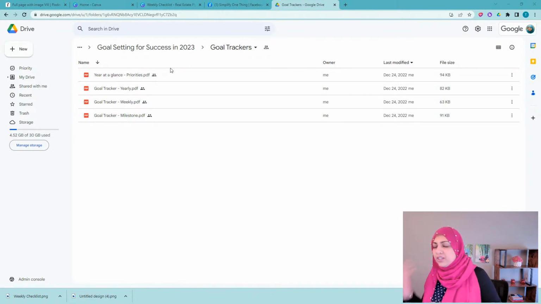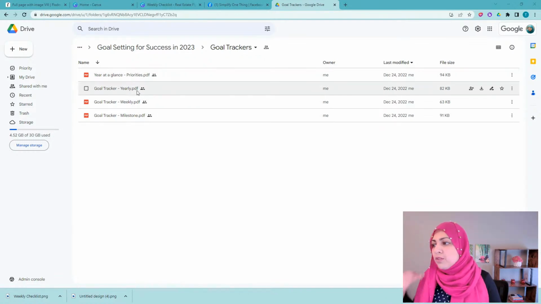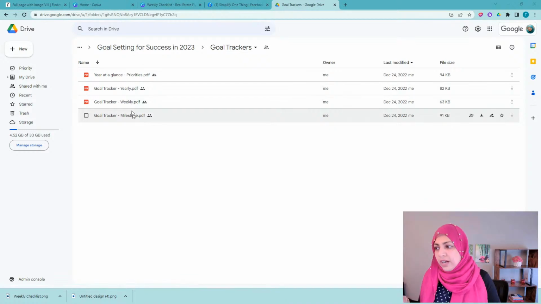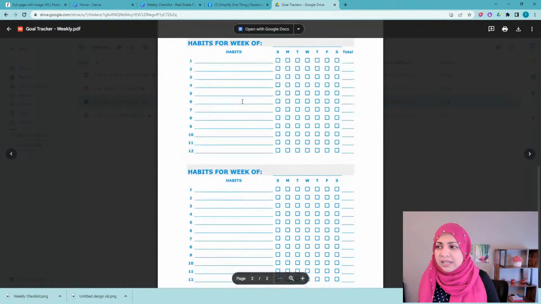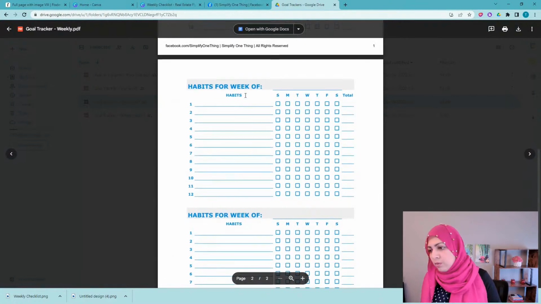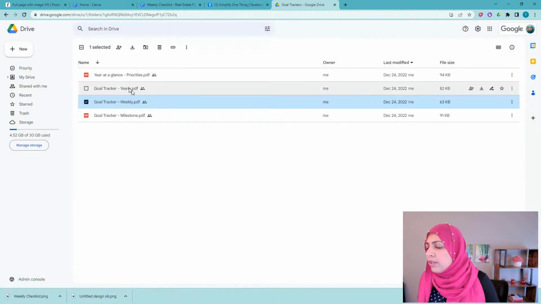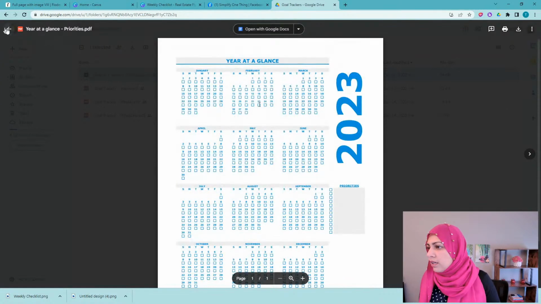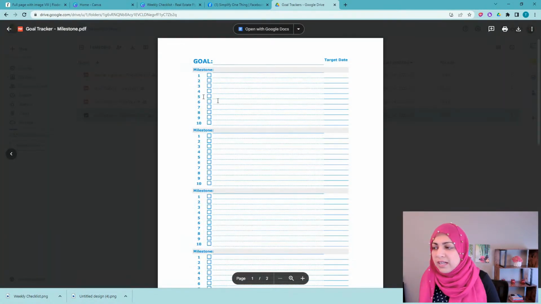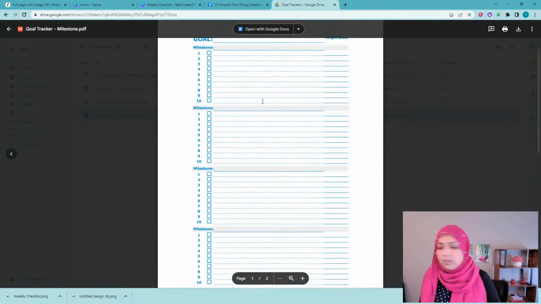So once you have the right link for the right place where you want to send them, this is where I want to send them so that they can grab a copy of my goal trackers. So we have a goal tracker for your weekly tasks where you're trying to form a habit or whatever you want to keep track of, right? So you can use this, print it out, use this, or yearly one, or you can do a year at a glance. Or you can create some milestones for yourself. If it's not on a weekly basis, but there are some milestones you want to track for yourself, you can use this for that as well.